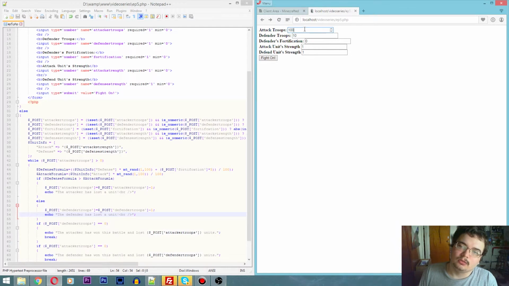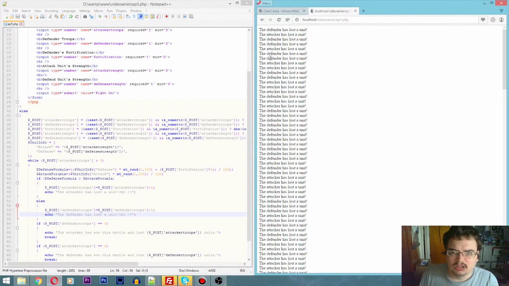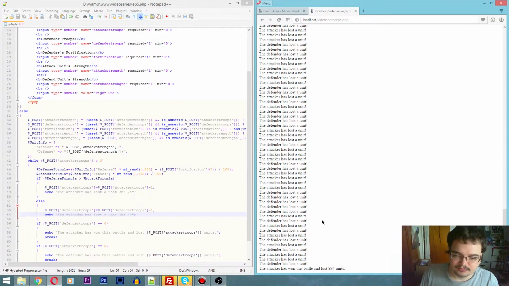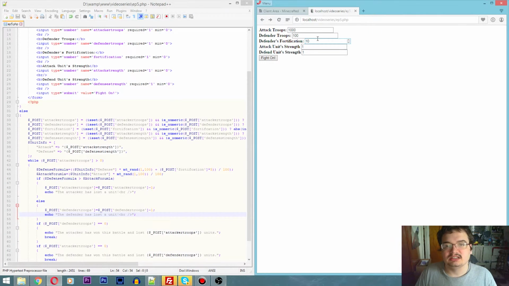Now let's make it a little more challenging. Let's do a defense. Okay. Fight on. Now you can see this is a longer battle. The defender has lost a unit, and yeah, so this will create home field advantage, so to speak. Depending on how high you set the defender's fortification will really affect how powerful those troops are.